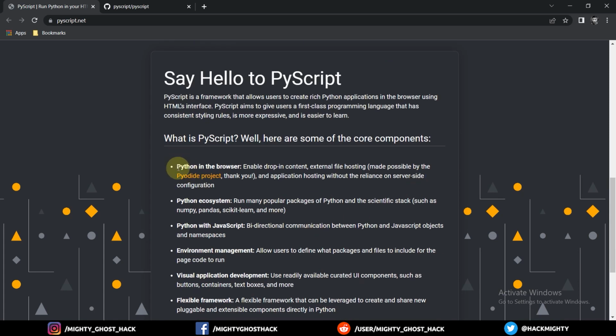So the first point is Python in the browser, and yes, that is a great thing. Also, that is possible on top of the Pyodide project, so I strongly suggest you check that out as well. The second point is they are offering an ecosystem, which means they allow you to run external Python modules in the browser, and you can see they added some examples here as well. So we can add the external module and run our program.